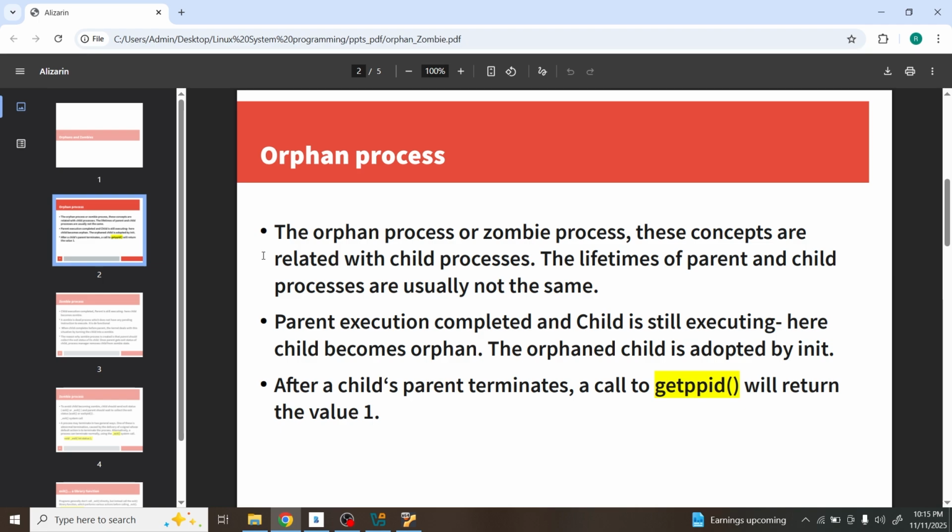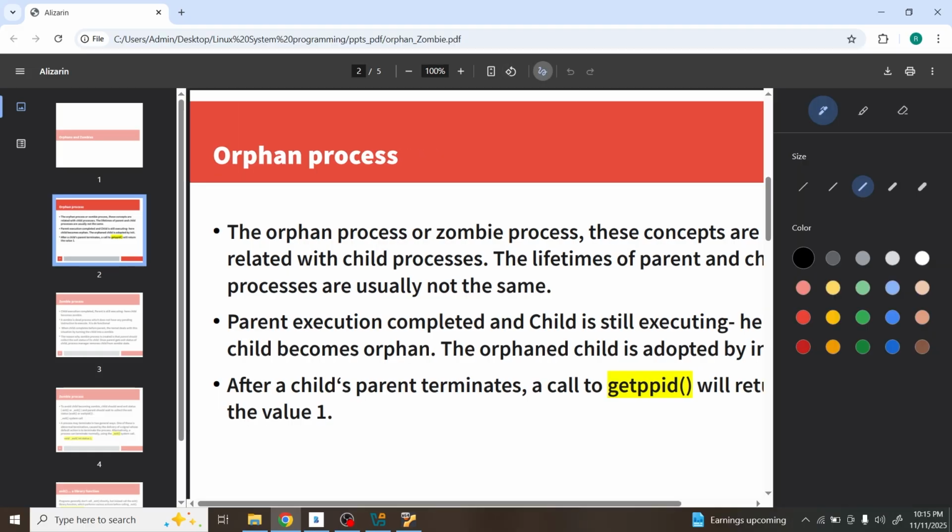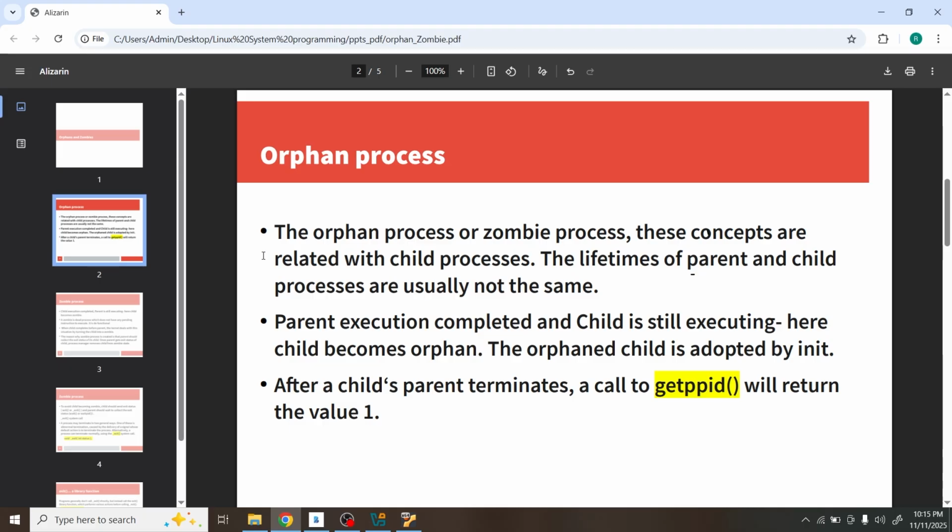So we know, right, the lifetimes of parent and child are usually not the same. Maybe in some scenarios the parent may execute first, or the child, or vice versa. So the lifetime of parent and child process is not the same.